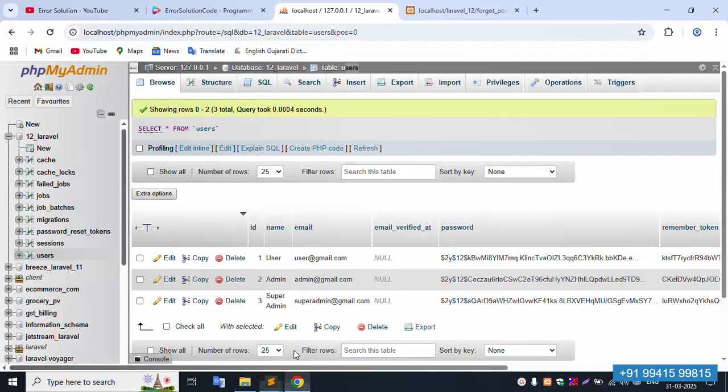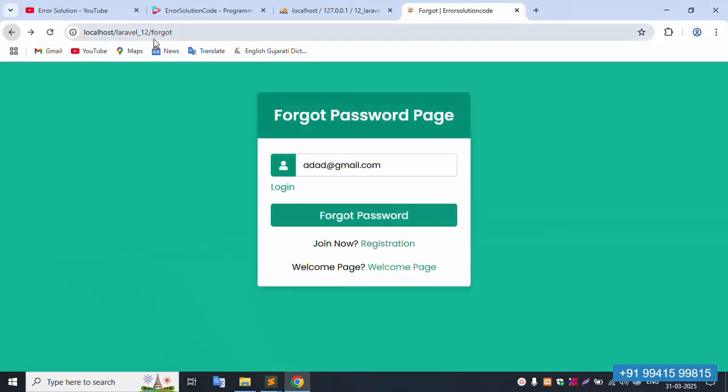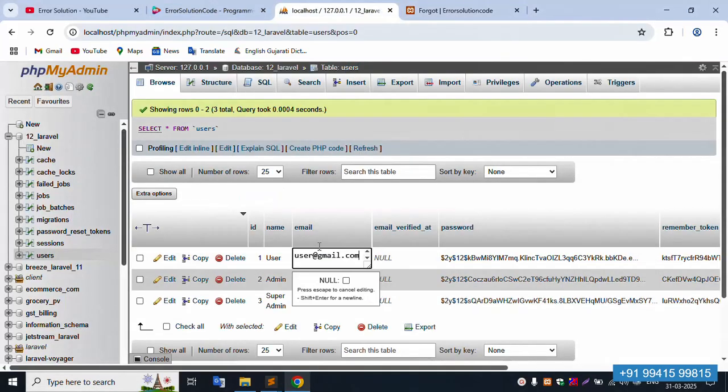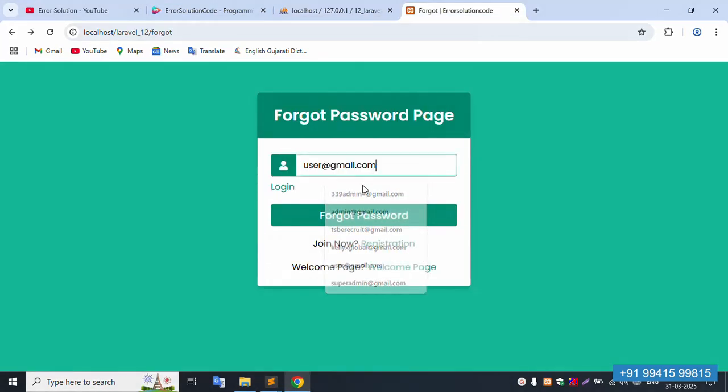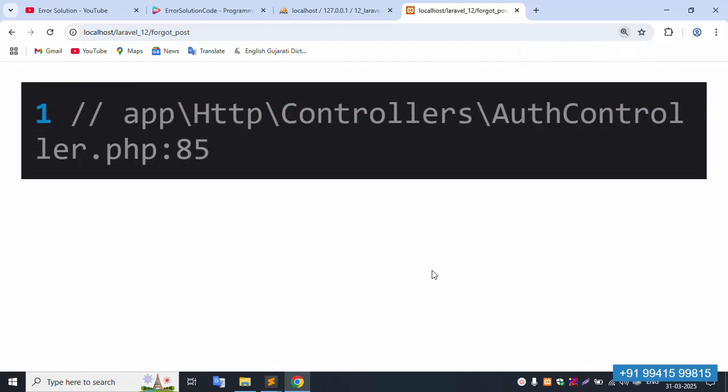Same name, refresh this page and back button, click this. This is a Gmail account, copy and paste here and refresh. This is 100%, this is 1, this is a show, this is 100%.